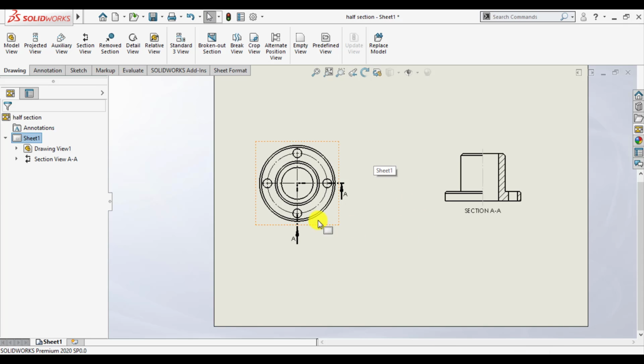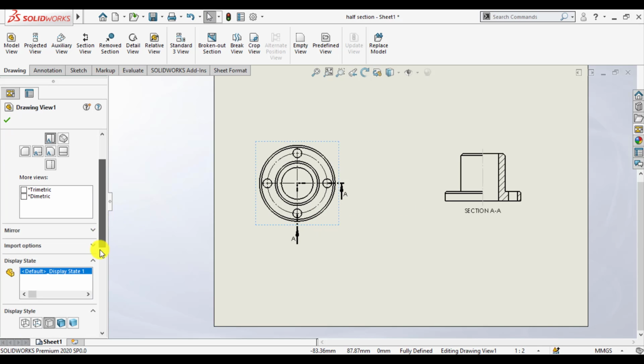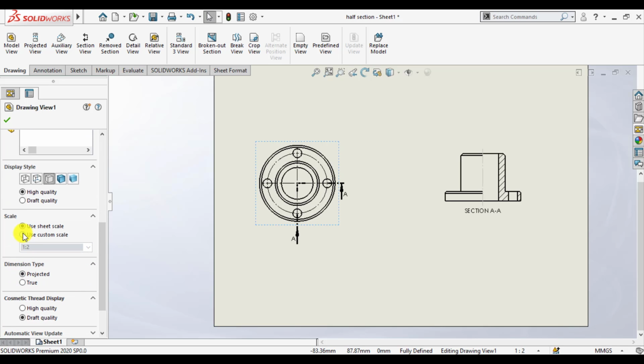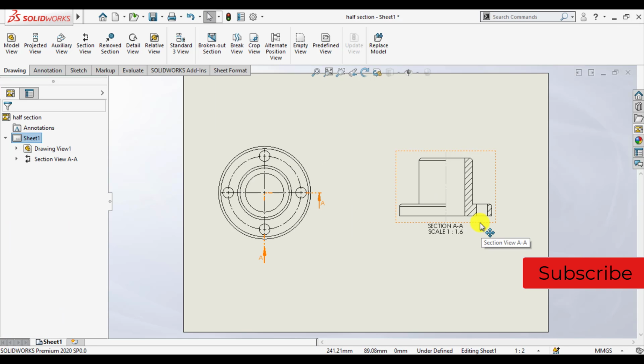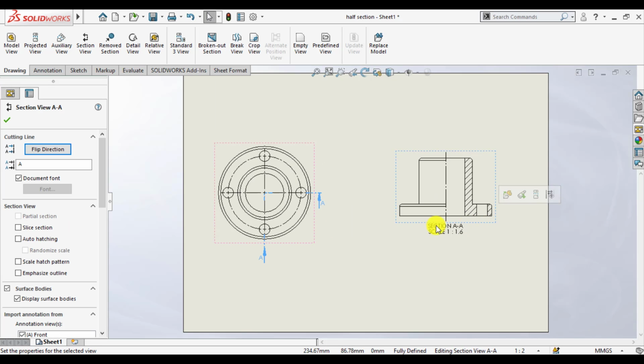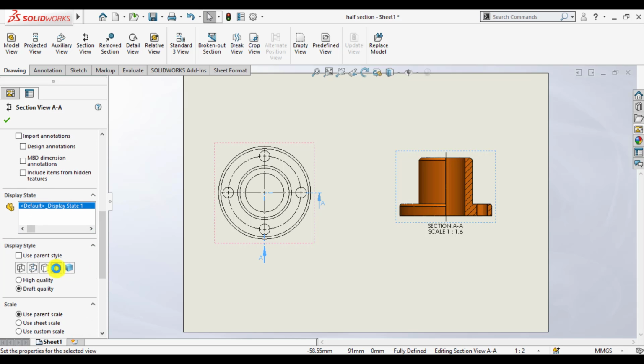You can increase the scale, click parent view and use custom scale, increase its scale to 1.6. Select half section view and click it's shaded with edges.